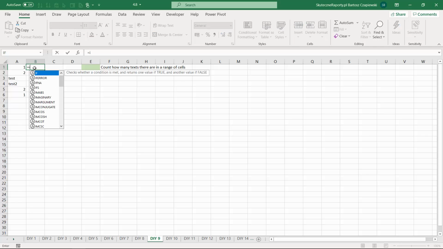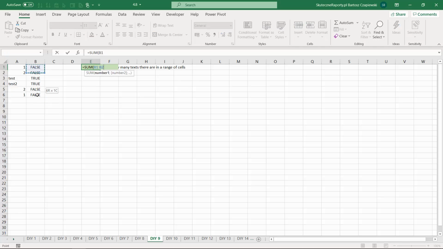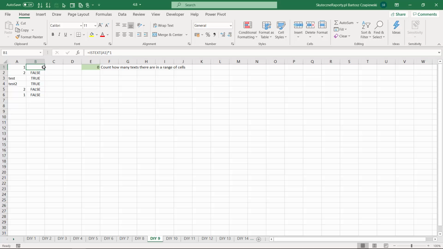So let's start with the first test, which is to check whether the value here is text. And we will get results like FALSE and TRUE. Now the problem here is that you cannot sum values that are equal to TRUE or FALSE, because you won't get any sum. But if you multiply the result of this formula by 1, you can see that you change the values into 0 and 1, and then you can create the sum of them.